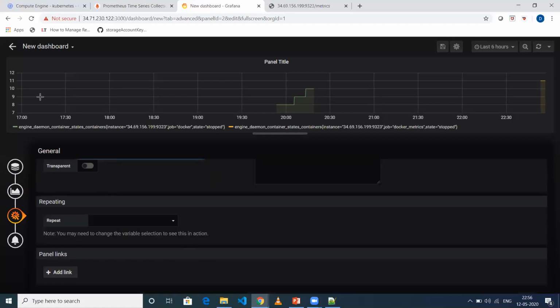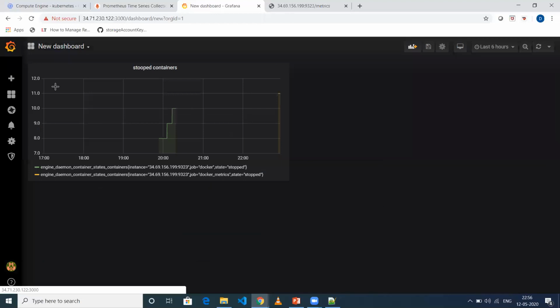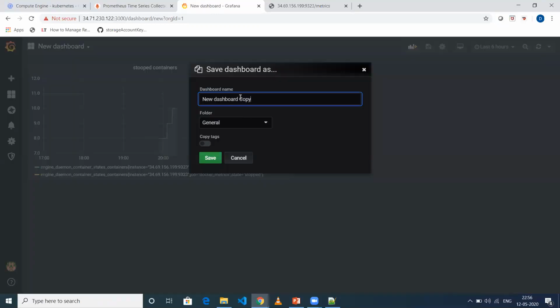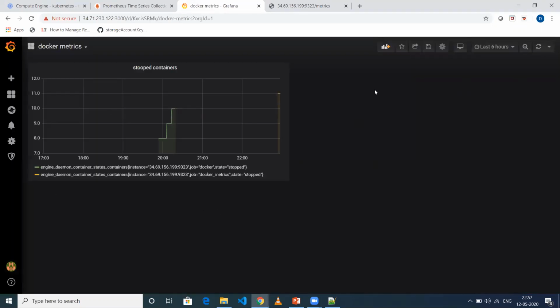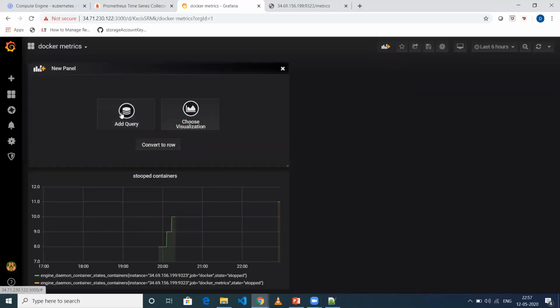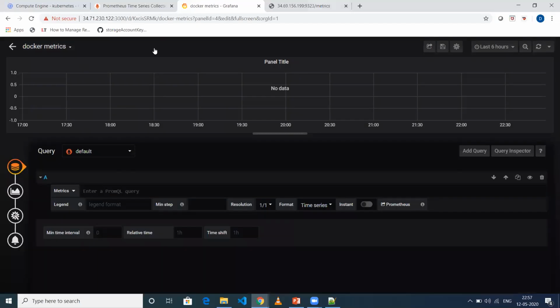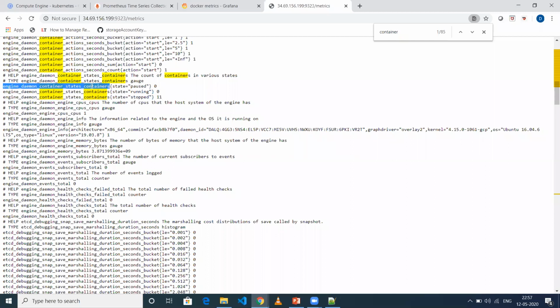Containers, and then when you click here, you'll be able to see that particular one. Now I'll name my dashboard Docker metrics. Just click on Save. When you click on save, we can create one more panel if you need. Again you can click on this and add a query. I'll take this running containers.